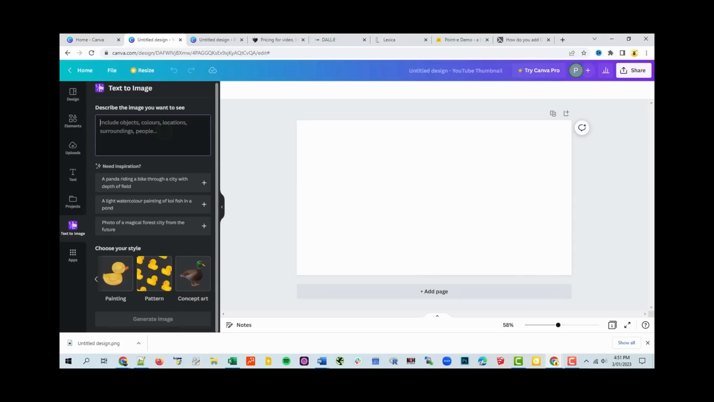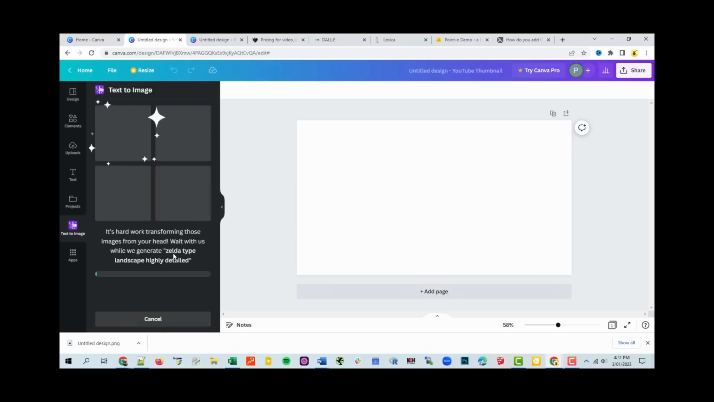Now you can literally type anything you want in here. We could do Zelda type landscape, highly detailed, and we'll scroll down to the bottom. Concept art sounds pretty good. So let's click on that. We'll hit generate image, and then it's going to generate 4 images that we can choose from.